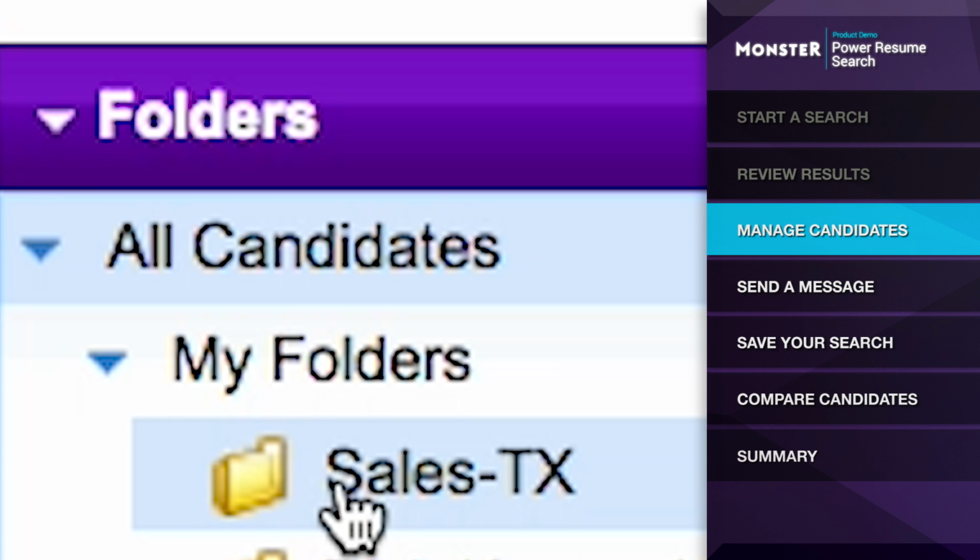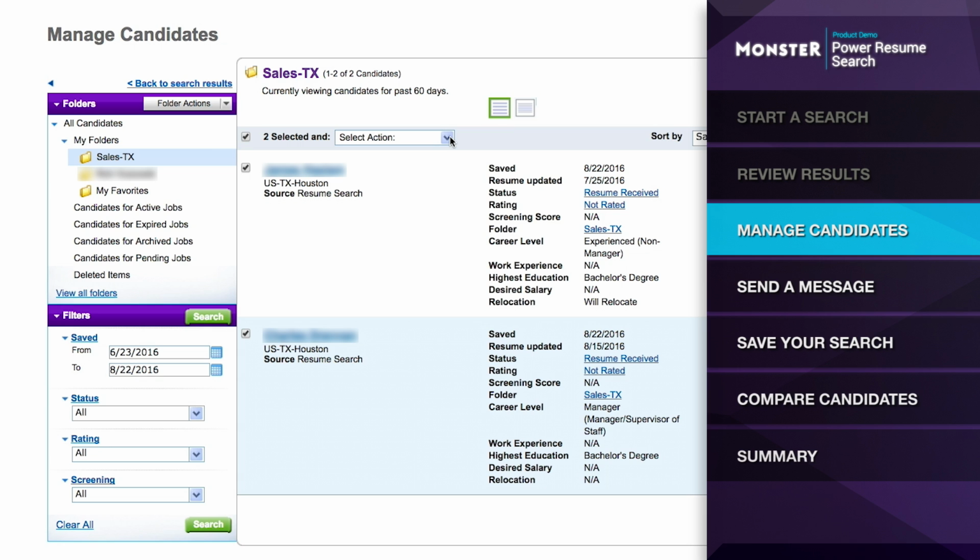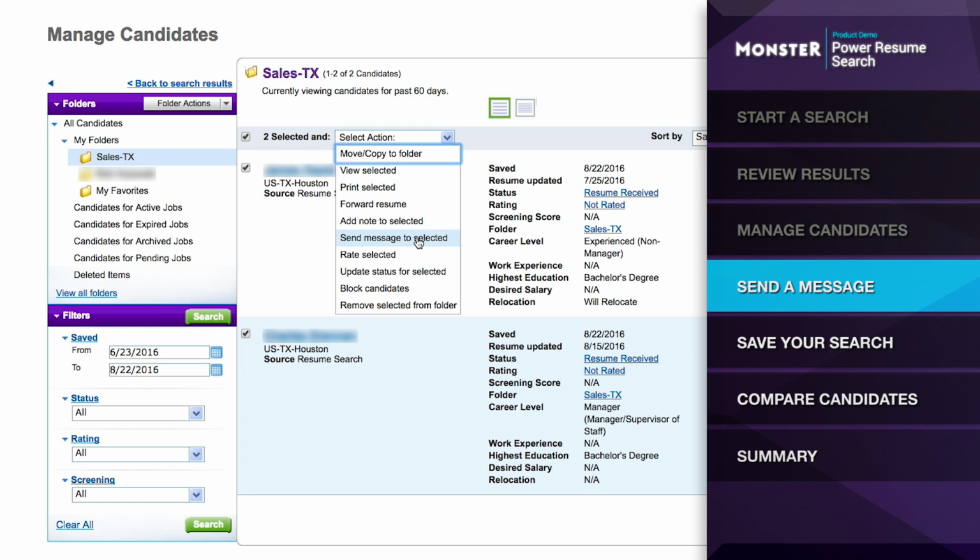Now, we're going to find the Sales for Texas folder we created and open that up. Notice the 2 candidates that we've added to the folder. What we can do from this section is check the box here, which will select up to 20 candidates at a time. From there, we can choose an action and send a message to the selected candidates.